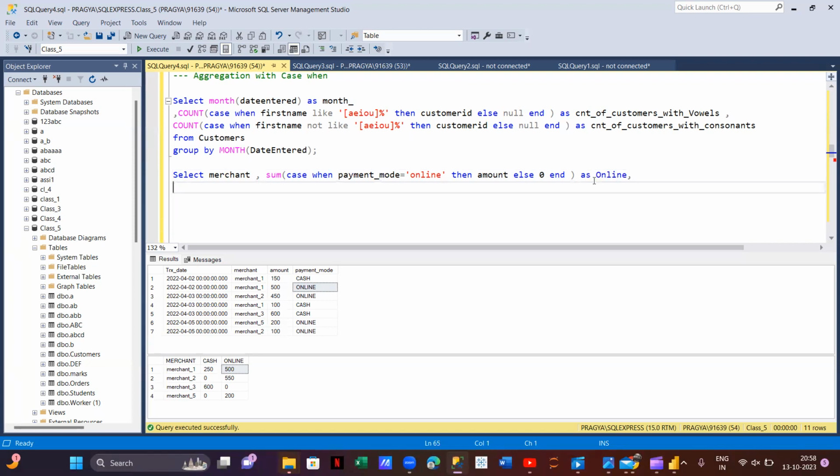Comma. Again, I will use a sum clause. Now this time, Pooja, tell me what will be my condition. Case when payment_mode is equal to cash, then amount, else 0 as cash. Because if payment mode is cash, then I need to sum my amount. That's why in output I'm giving amount. Else 0 end as cash.